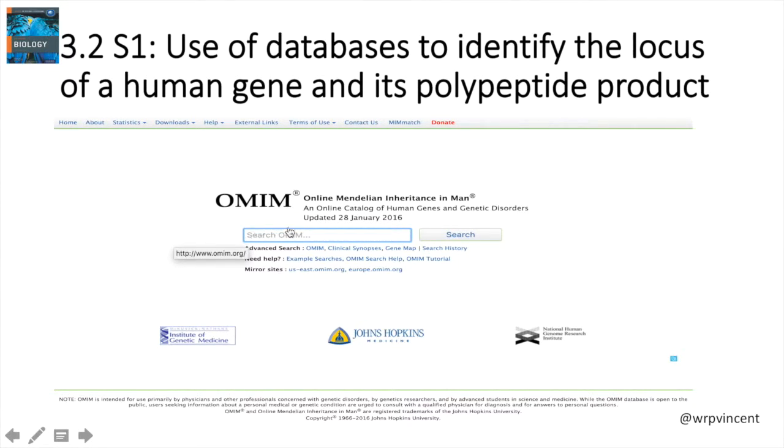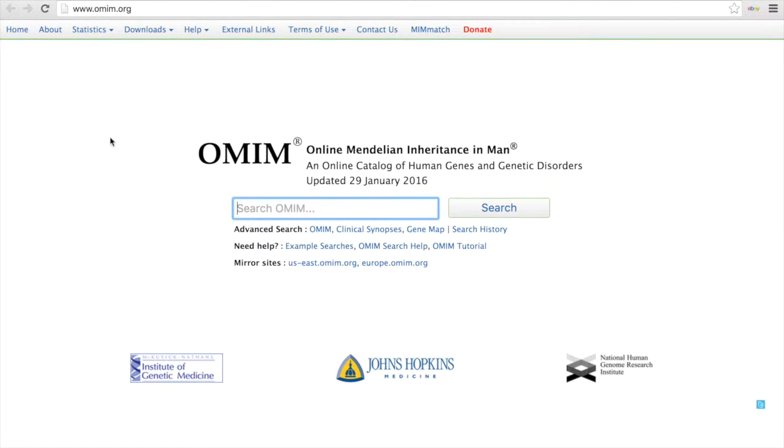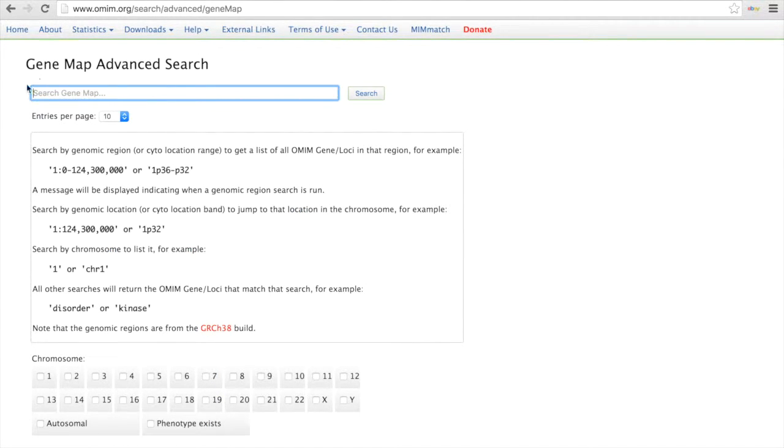You can Google the OMIM, or the Online Mendelian Inheritance in Man database. I've hyperlinked it here, so I'm just going to go straight through to it. And the landing page is very clean, straightforward. You have this search bar, and then we have this gene map under the advanced search. So I'm going to first of all click on gene map in the advanced search section, and then you have this gene map advanced search, to search the gene map, and also we have these chromosome numbers down the bottom here for the human genome.